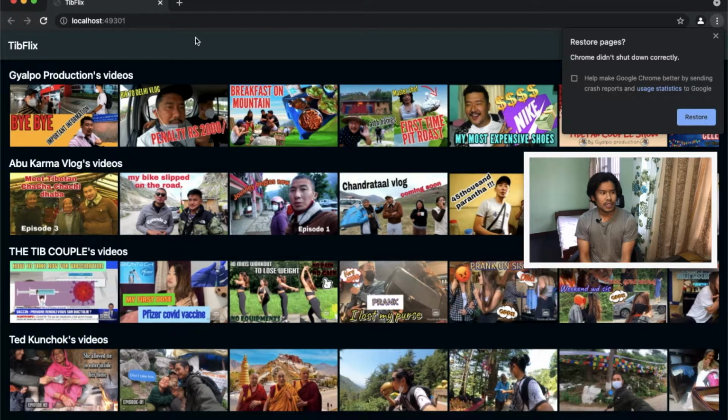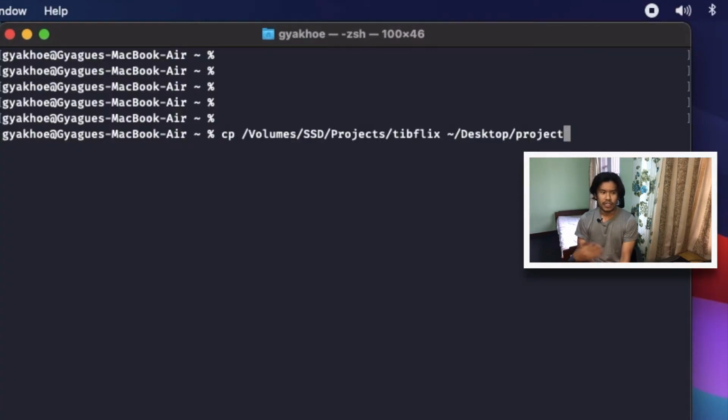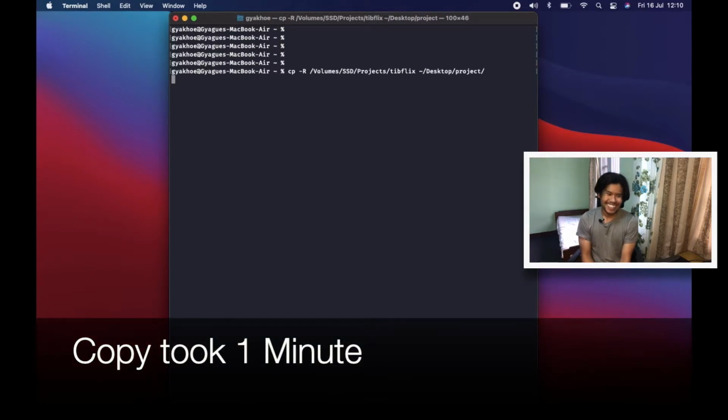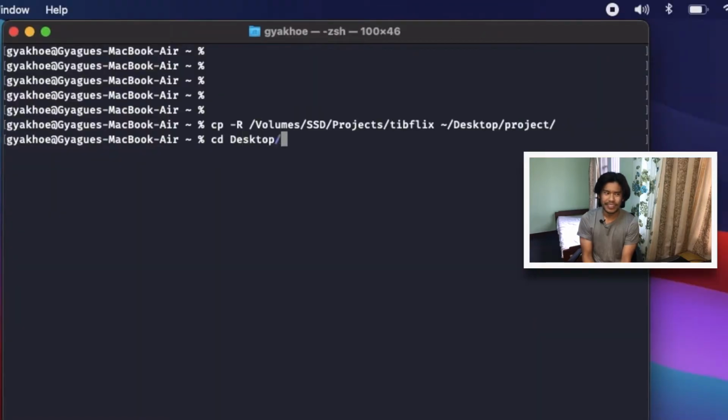So let's try something else. Let's move the project into the MacBook storage itself, not on the external drive. Here I'm running a copy command. So unexpectedly, this copy took around 1 minute. I think the file is quite big.